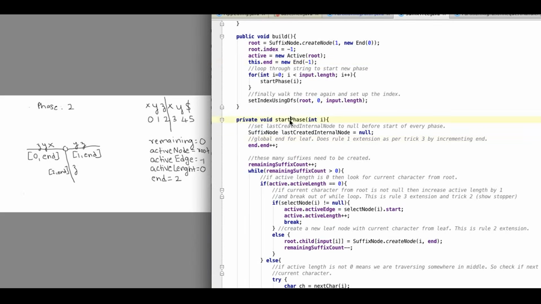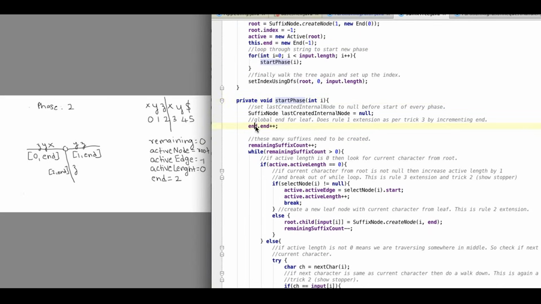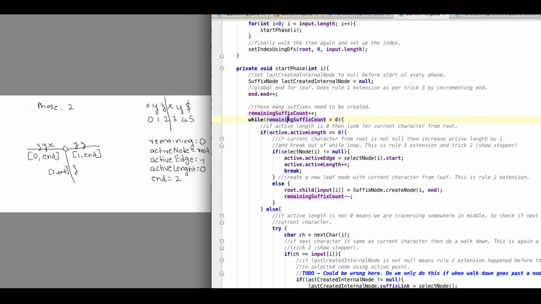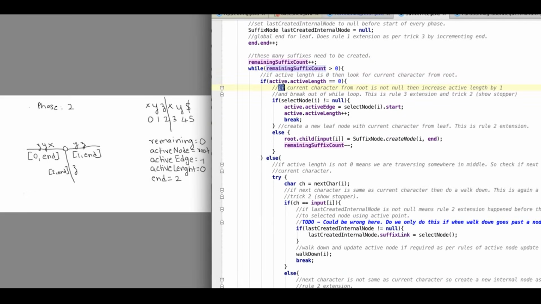So again we go to start phase, again we do end plus plus, so at this point end becomes 3. Our remaining suffix count, after remaining suffix count plus plus, becomes 1. Then we go into this while loop. We check, is the active length 0? At this point the active length is still 0, so we go into this if condition. We check, is there a path from root starting with x? So there is a path from root starting with x, so we just go into this if condition.